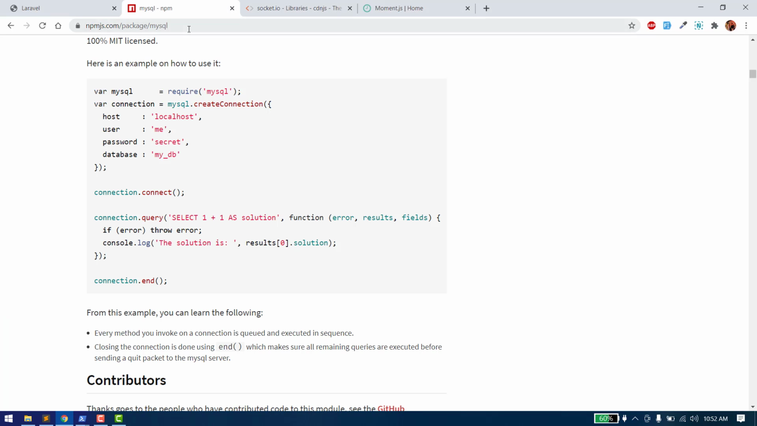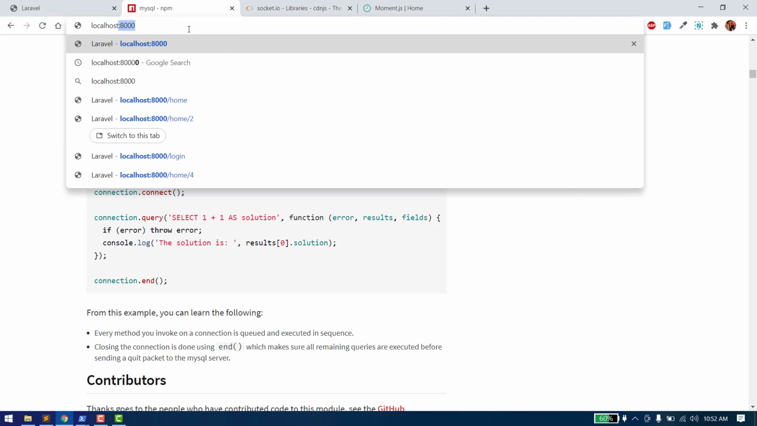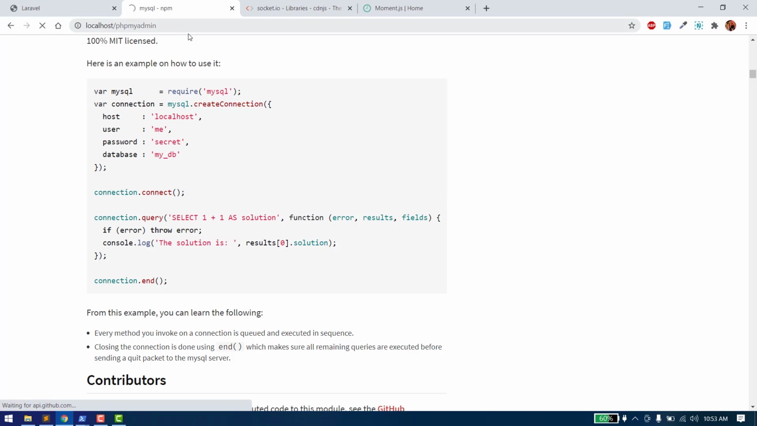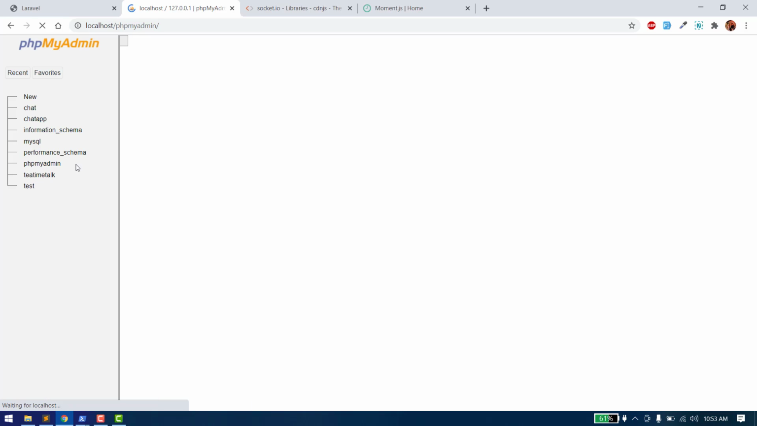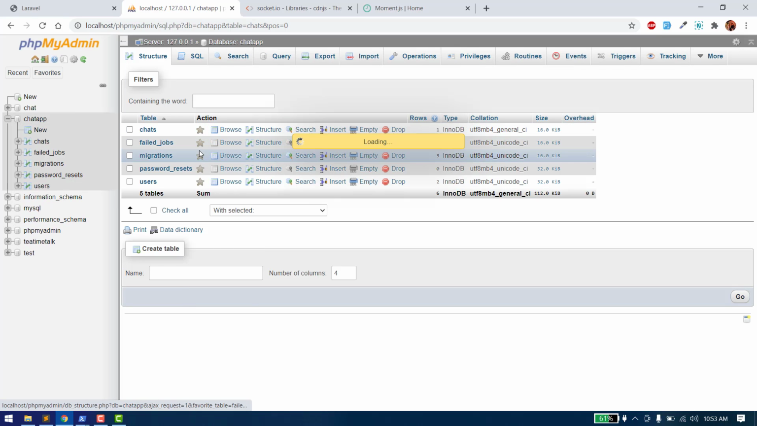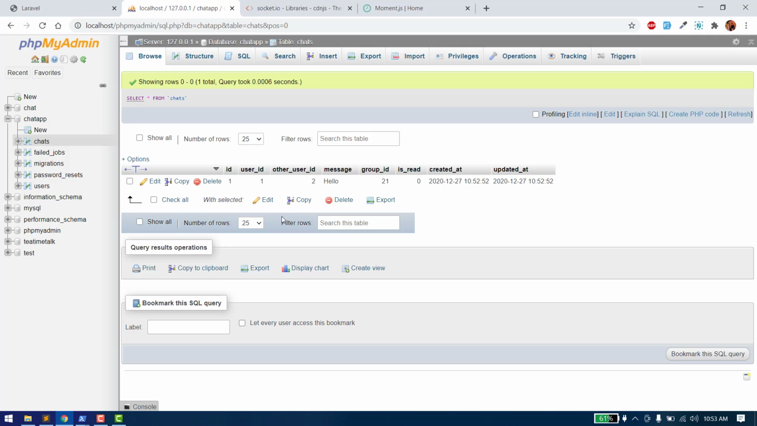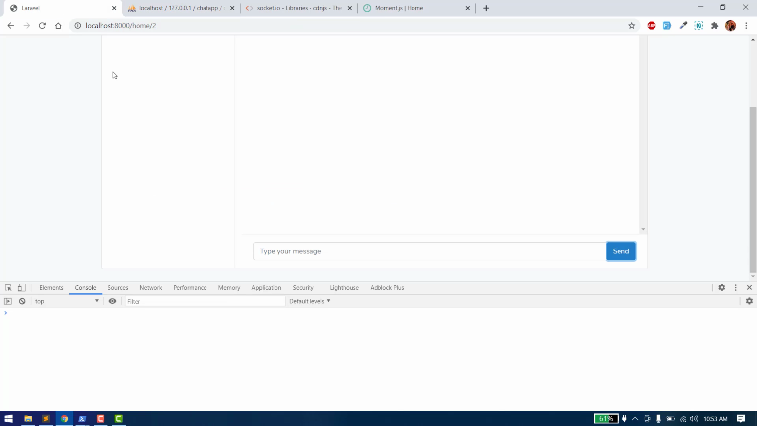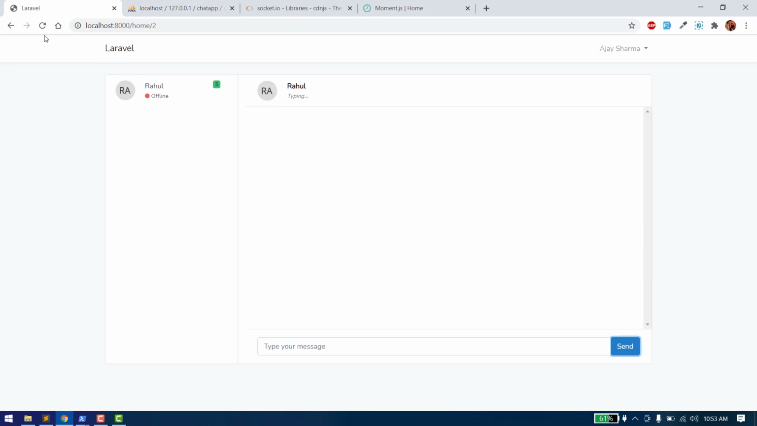Now let's check our database to see if it got inserted or not. Check our chat app, the chats. Yeah, the record has been inserted: user id, other user id, hello. And if we refresh the page, you can see it appear here, as I have sent the message hello to Rahul. The time is coming 10:52, and you hello.